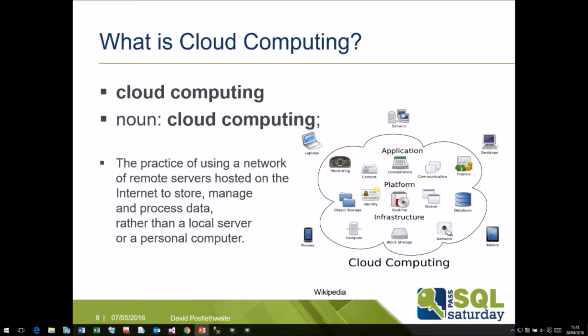The word cloud is often used as another name for the internet, so the phrase cloud computing really means internet-based computing, where different services such as servers, storage and applications are delivered to your organization's computers and devices through the internet.